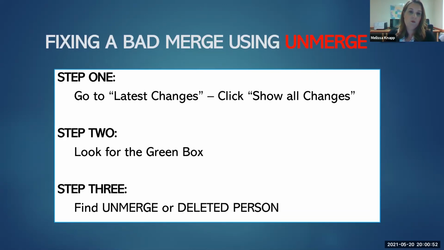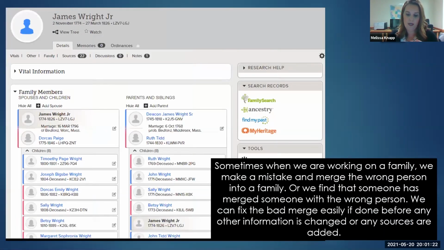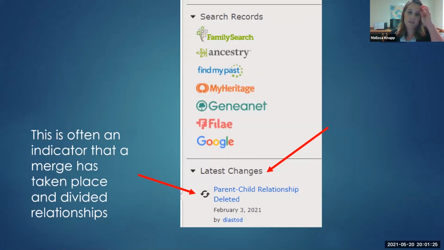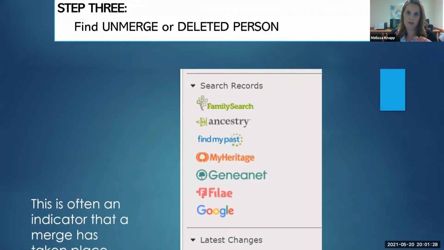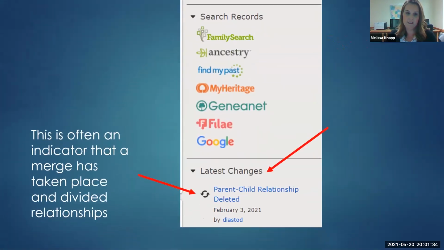Okay, so the first thing that we're going to do is, on their person page, find this box on the right side, the latest changes. In fact, if you're on a person page and you see this parent-child relationship deleted, that's a good indication that there's probably been a merge. Then some of the relationships were not carried over like we talked about. So we're going to click on the drop-down menu and we are looking for the merge. When we do that, we'll see where there's a merge and we can select it.